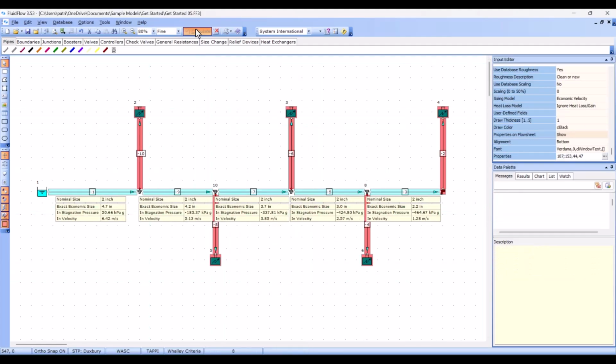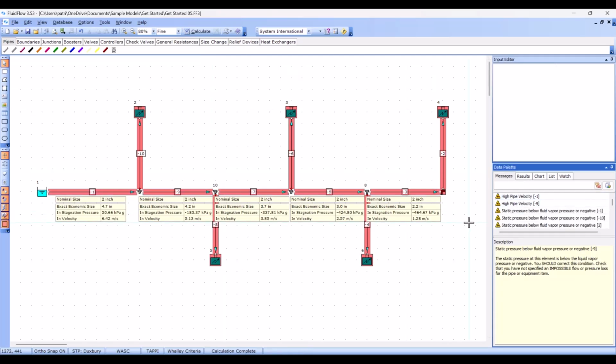When we hit Calculate, you can see immediately that we get a lot of errors. If we check the Messages tab, we can see that the system reports static pressure below fluid vapor pressure or negative. At this point, that's okay because we haven't sized any of the pipes yet. The key result to focus on here now is the exact economic size.